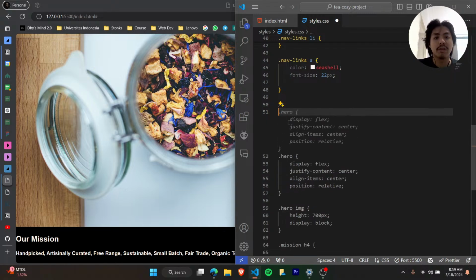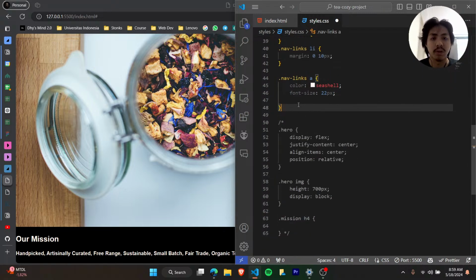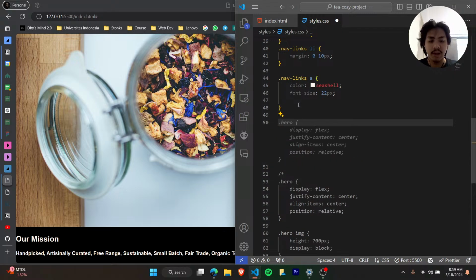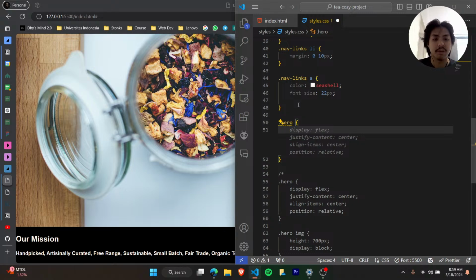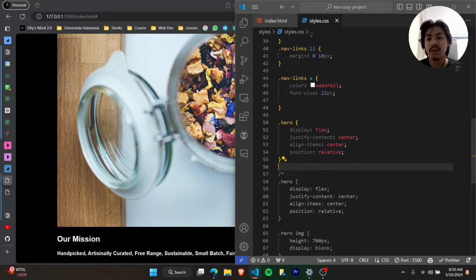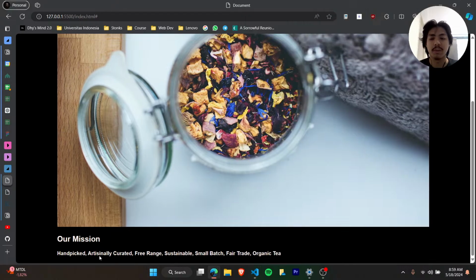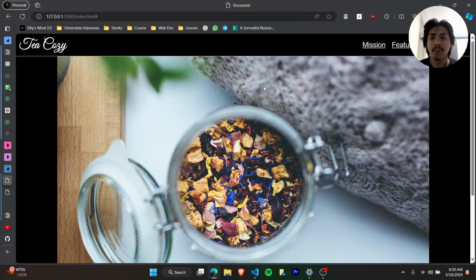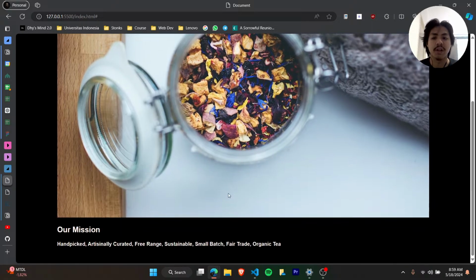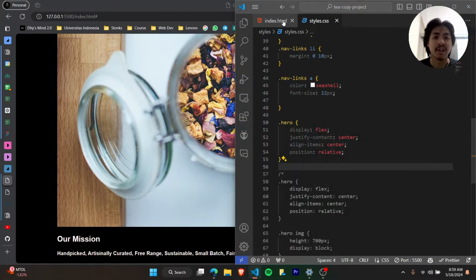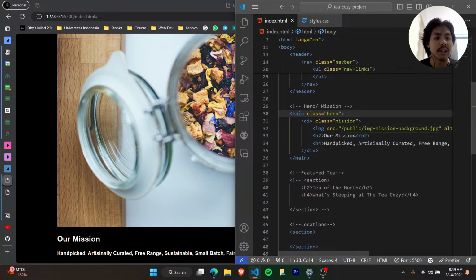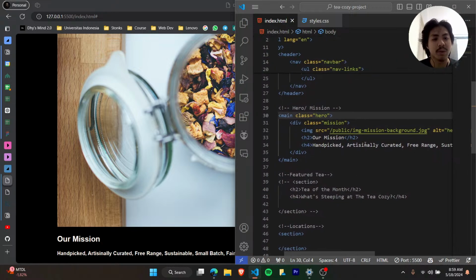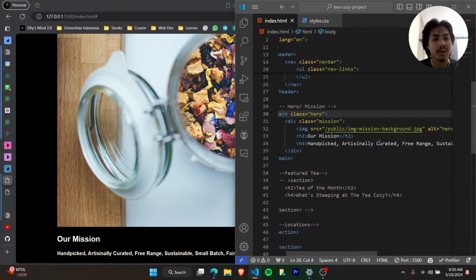Okay, now we have the hero container, which of course we want to have a display of flex, justify content center, align items center, and position relative, because we want it to be centered, right? Because all of this is centered in here. Okay, that's correct so far. And now we want to create a div here with the class. I think we need to add another div here.